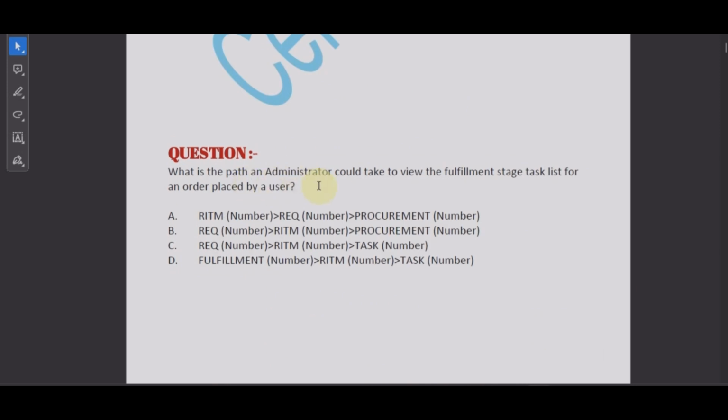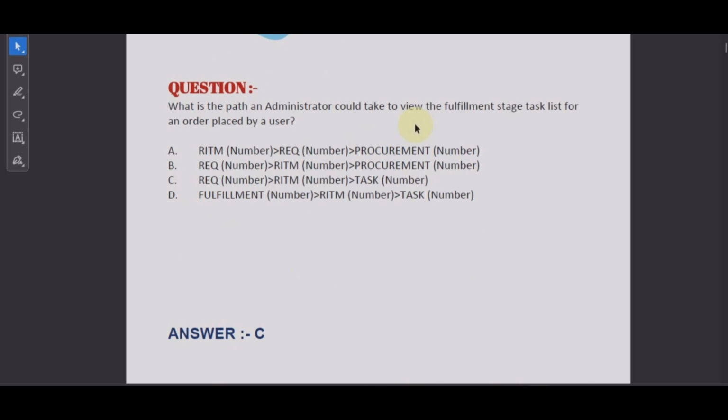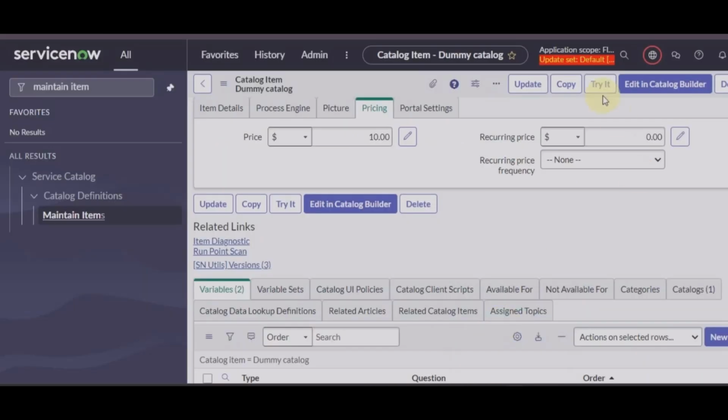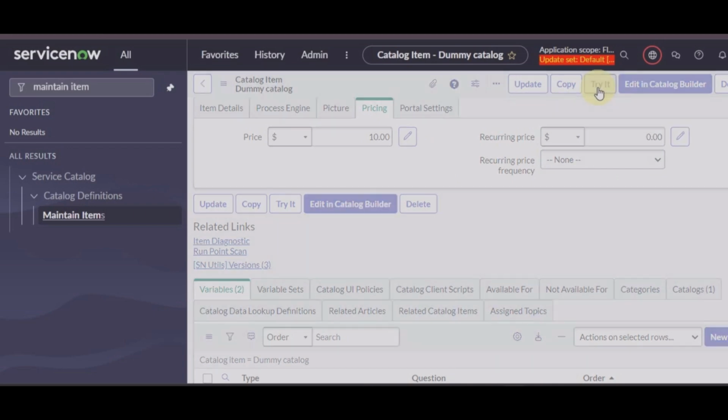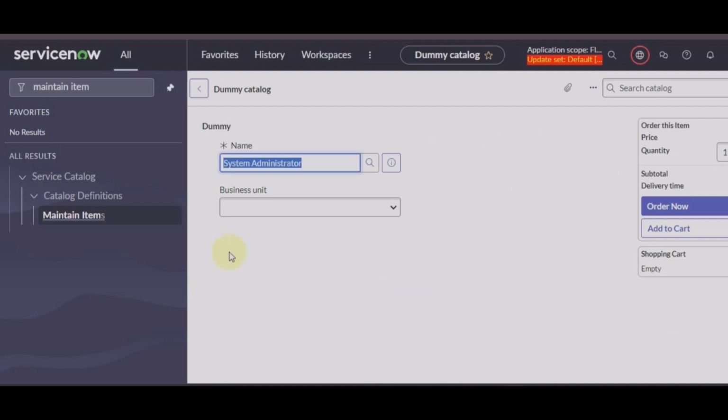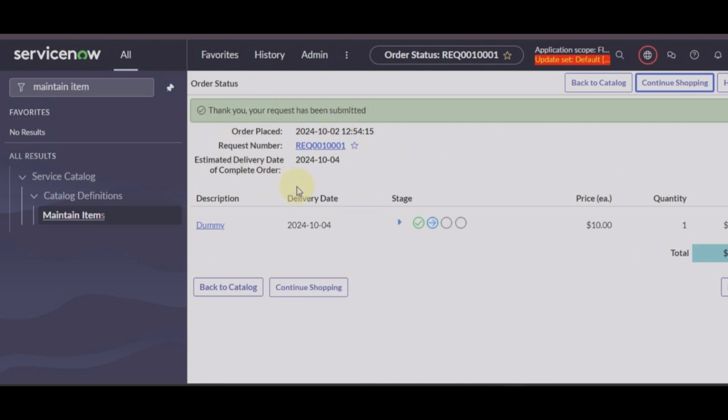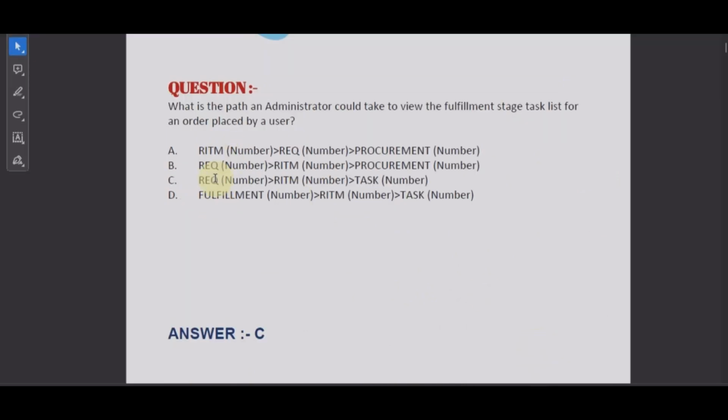What is the path an administrator could take to view fulfillment stage task list for an order placed by a user. So because the options are very close and very confusing, I will show you by navigating. So let's create a request and see what will be the answer. Suppose I've created this catalog and I'm going to try it. Name something and I'll just order now. So you can see the first thing after ordering is the request number. So obviously request number will be the answer and not the RITM or fulfillment number.